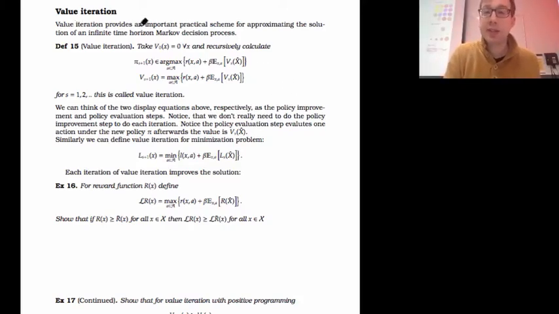So value iteration provides a very important and practical scheme for approximating the solution to an infinite time horizon Markov decision process. So how does it work? Initially, you take all the values for all the states to be equal to 0. So you say, I know nothing at time 0, so the value of everything is 0.